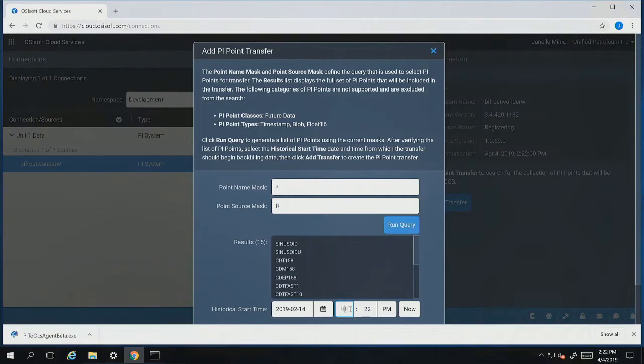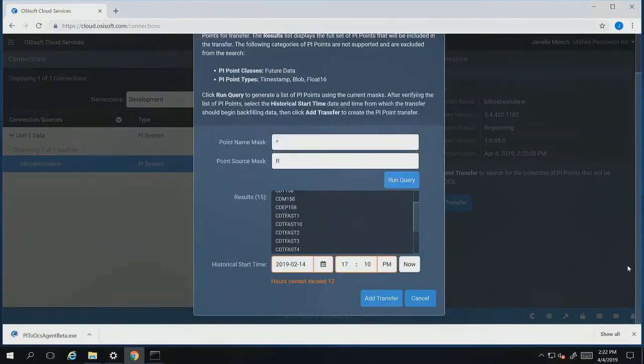So as long as you have history online in your data archive, you can really say for any time period that you want. So I'm going to be trying to set up the time when the data started collecting, which was around 5 p.m. or so on Valentine's Day of this year. I've made a mistake, so I'm going to fix that, and I'm going to say add transfer.